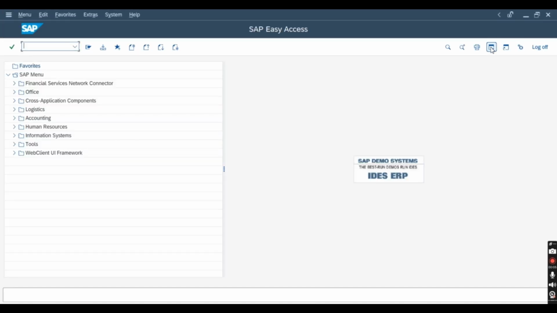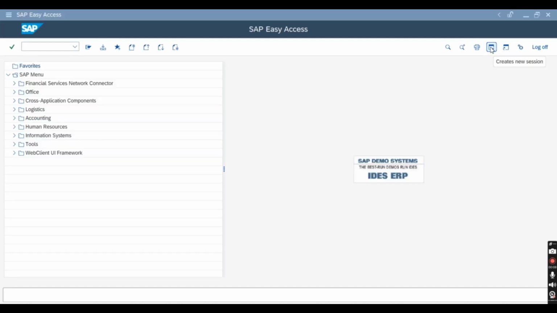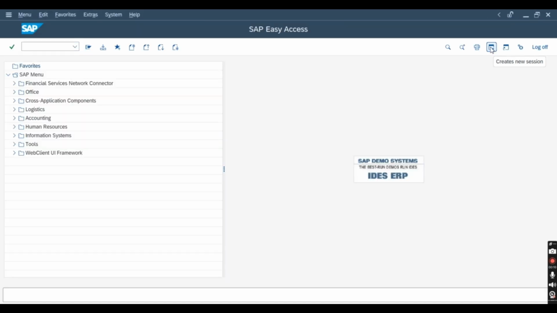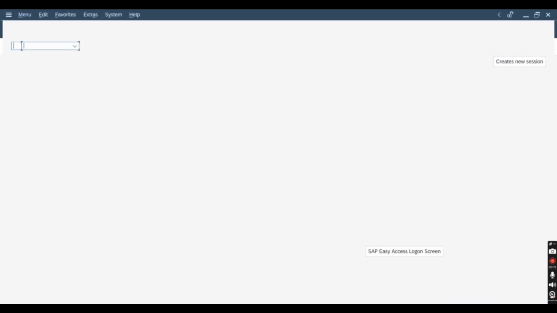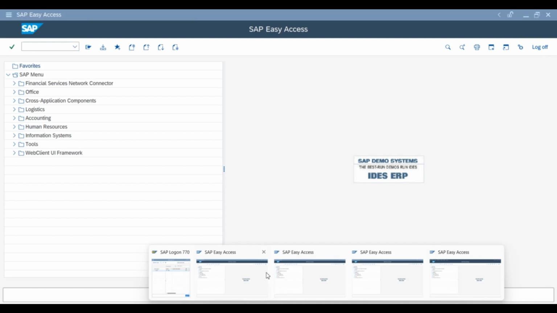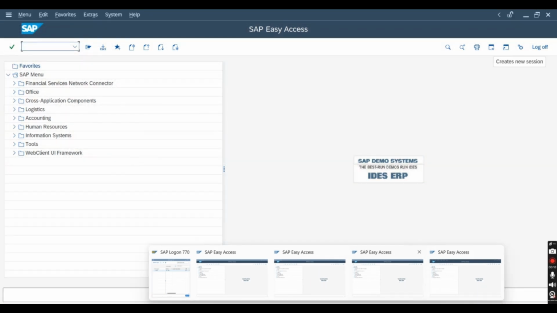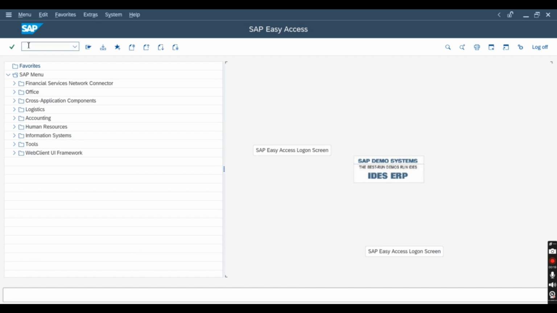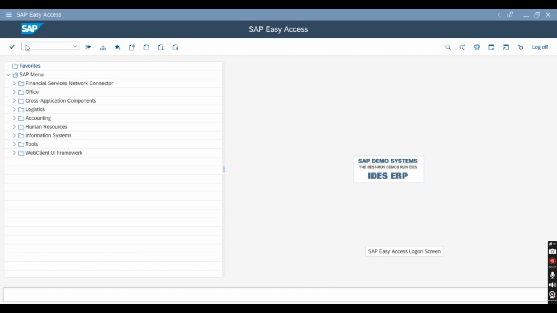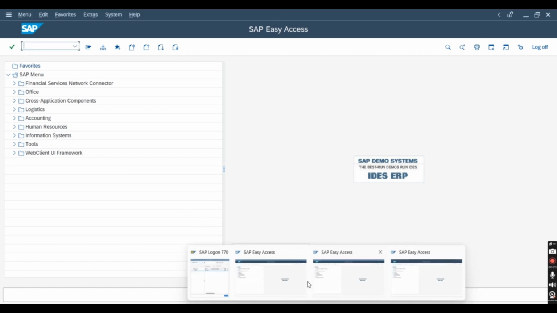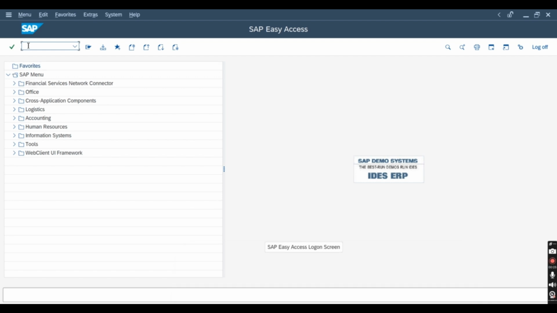Now I will repeat it once again. You could see here I have opened 4 sessions. You see here it is 1, 2, 3, 4. Now I will give the shortcut command /i to close the sessions. See, you could see 3 screens here, and once again I am going to give /i to close each screen. So one session is remaining.